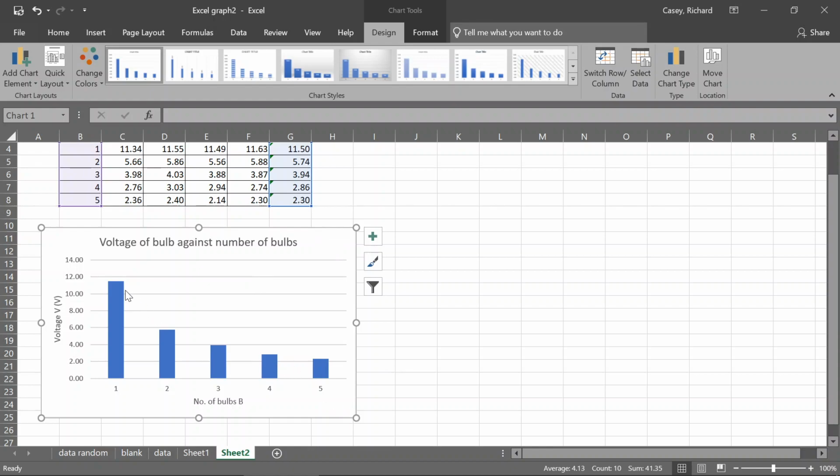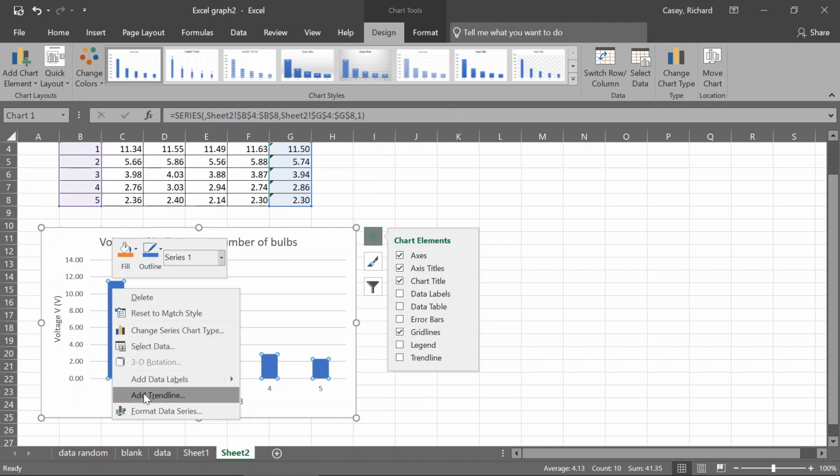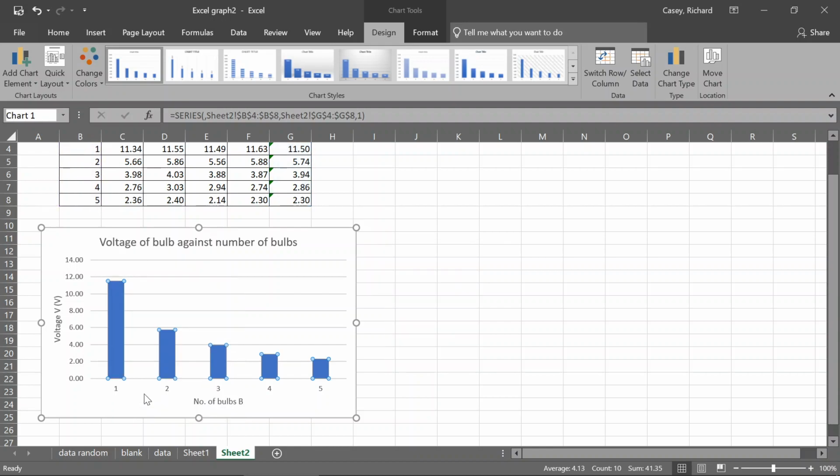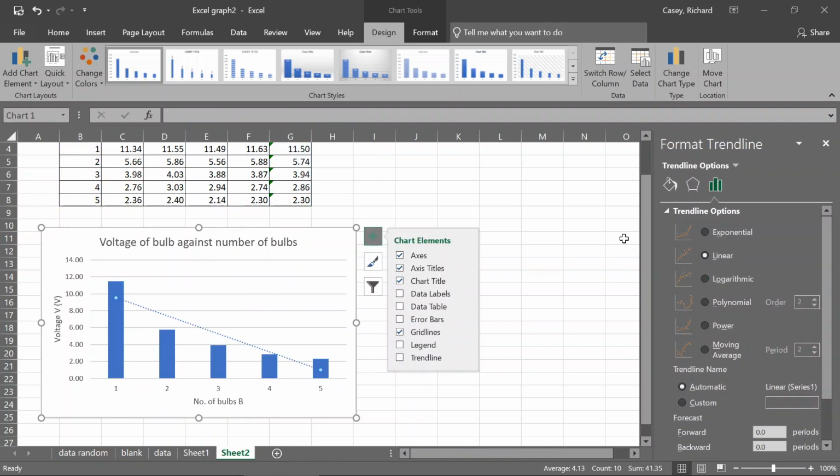Next step, I want to add a line to join up all of these columns. You can click trendline that way, but the way I find better is if you click on any one of these bars and click Add Trendline. This little menu here on the right hand side is going to pop up.